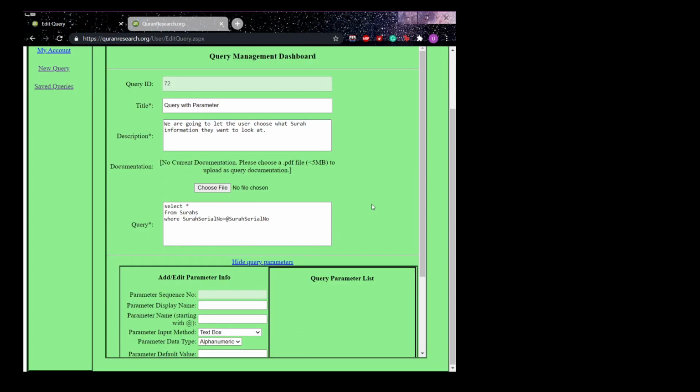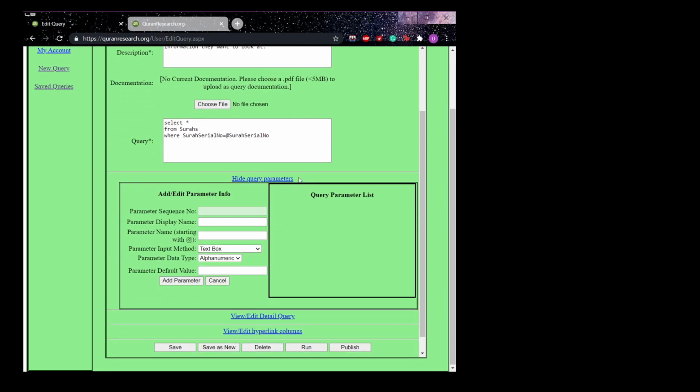And so how the user is going to input that information, that's when we click on the first feature, which is view parameters. And so the parameter display name is basically, hey, what do we want the user to see when they're inputting the information? So obviously you want to have a good name. So surah serial number is a good name because this tells the user, hey, I want you to give me a surah serial number. We can just call it surah serial number. And now we need the name of the parameter. We also called it surah serial number. And as you can see, it says start with an @ symbol, telling you that, hey, this is a parameter.